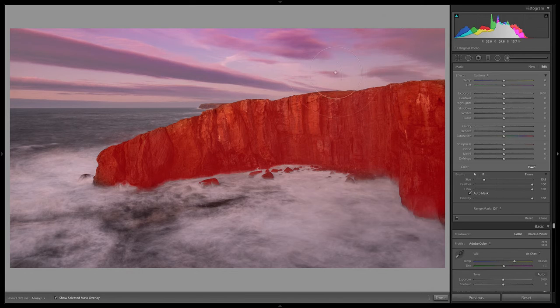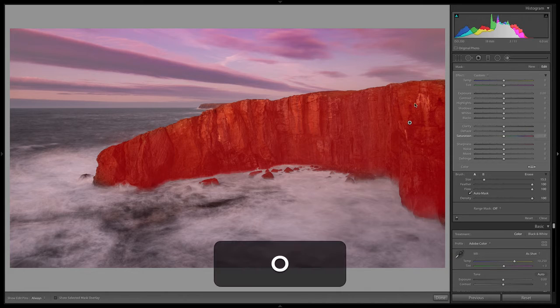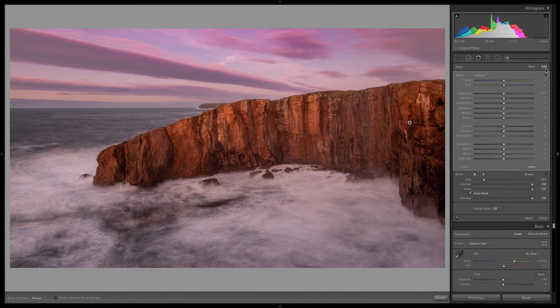Even if I go over the edge a little bit, it pretty much knows based off of the colors and the exposure that that's what I'm trying to select. And also knows that my density is all the way up here. There's different ways that we could have done this. We could have used a radial filter or a gradient filter and used a range mask, but for me, I used the brush with auto mask, and that was pretty good.